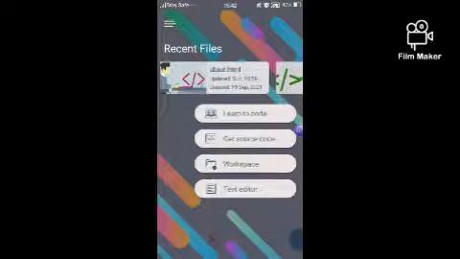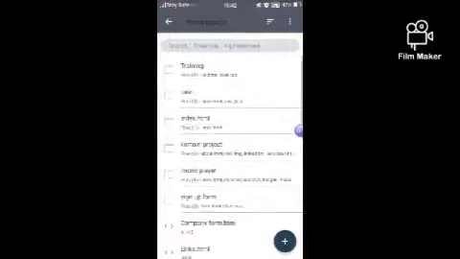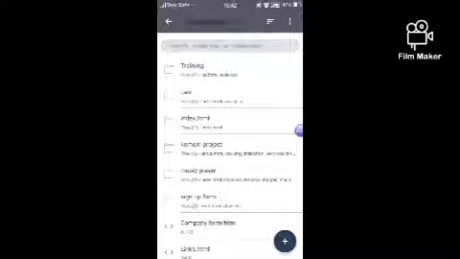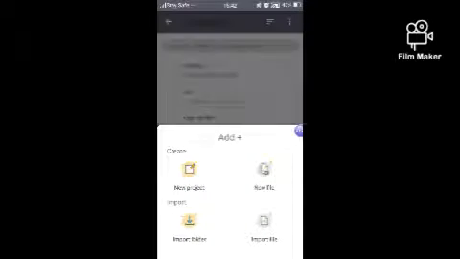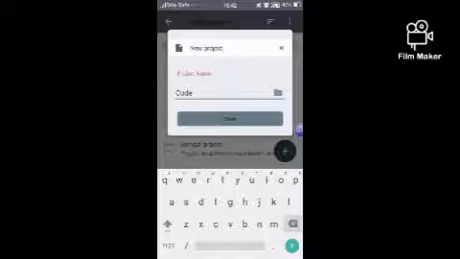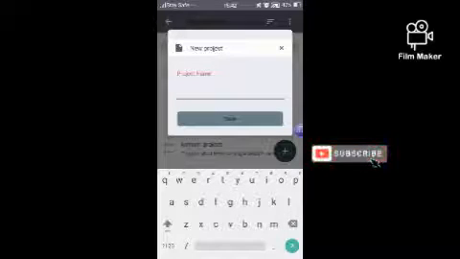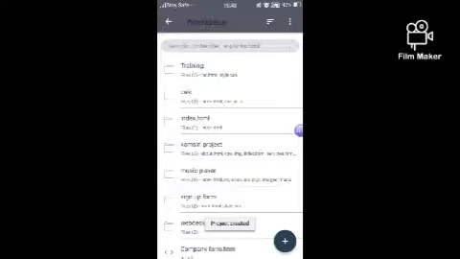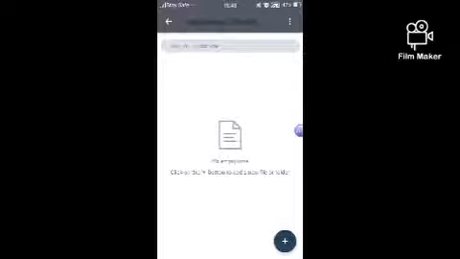Okay. As you can see, if you come to this workspace, all these are my projects. We have to create a project and name it web design tutorials. So now the folder has been created, web design tutorials.